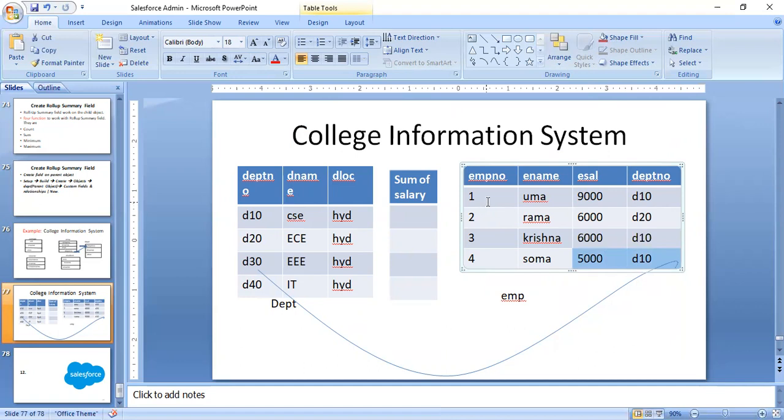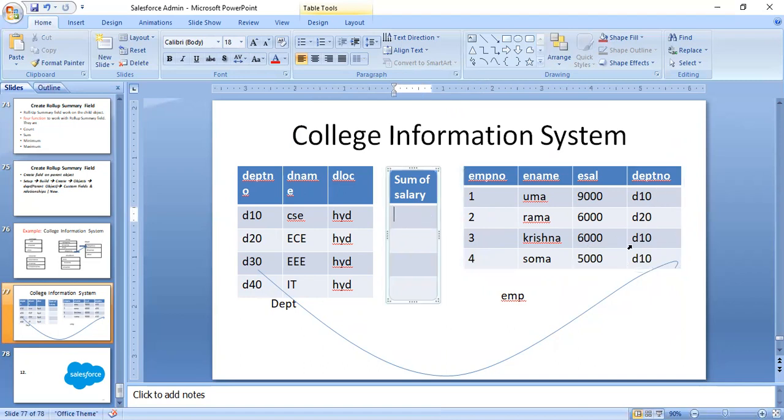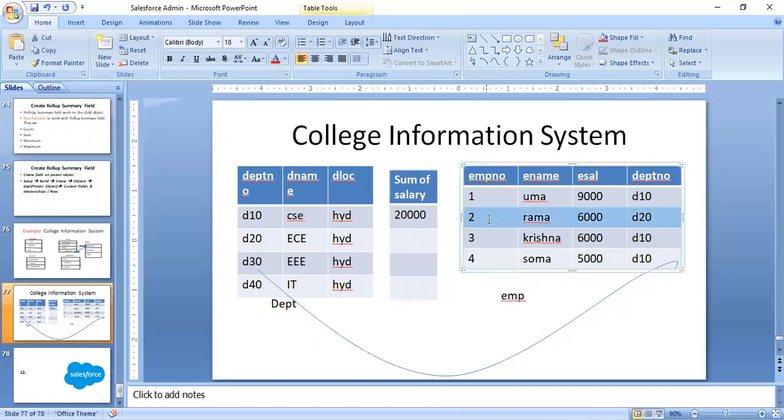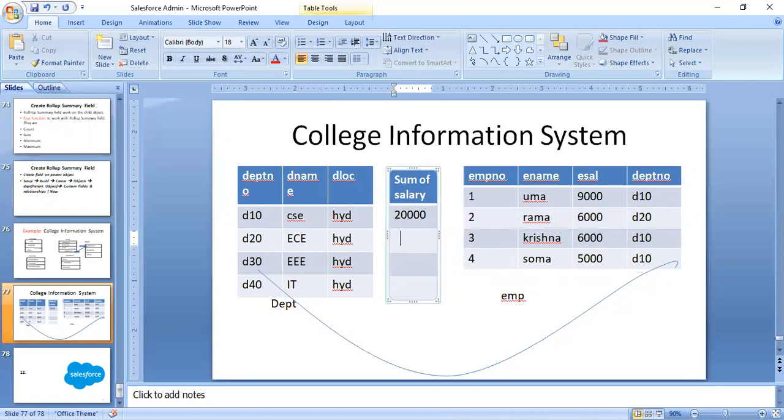Here department 10, that means the CSE department, consists of employee number 1, employee number 3, and employee number 4. These three, that means the total sum. What is the total value? 9 plus 6 plus 5 equals 20,000 in total. Similarly, department number 20, only one employee is there, so it will calculate the sum for department 20, which is 6,000.